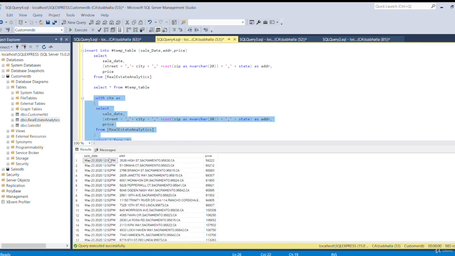Here you can see we got a similar result: sales date, address, and price. So this is similar to the temporary table. The only difference is that it will hold the result in memory, but in the temporary table it will create a temp table.